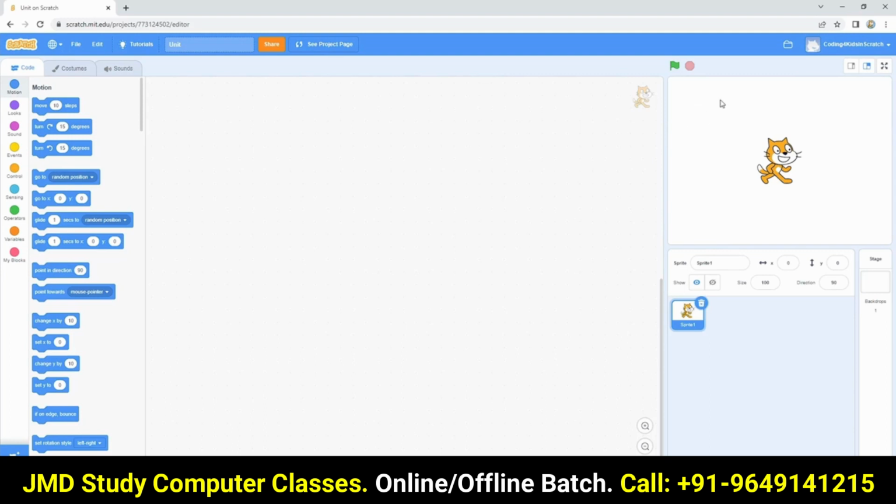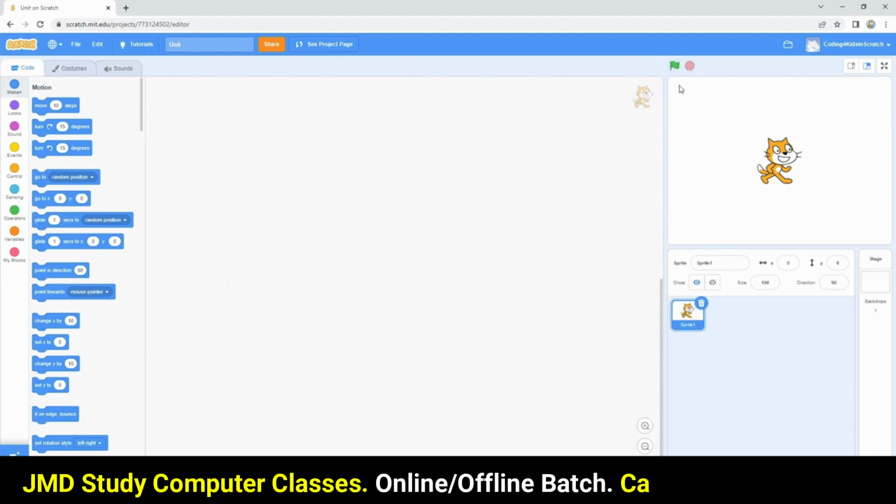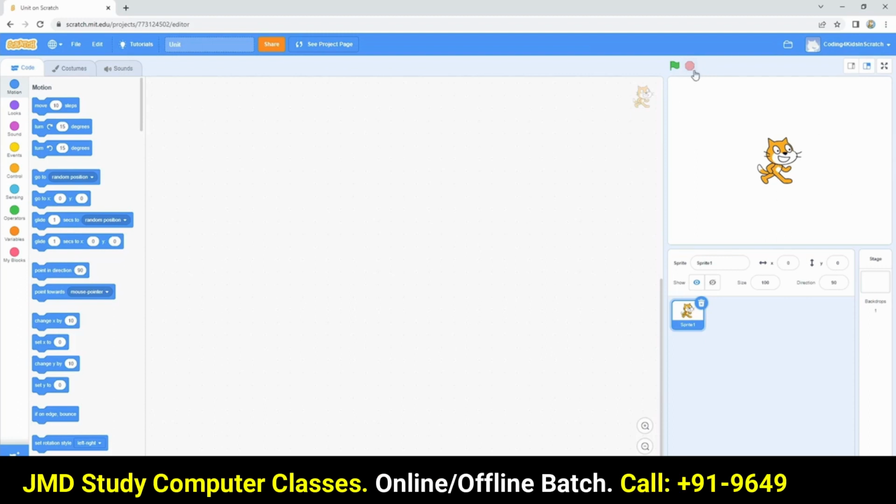Above the stage is this little green flag. That is your start button. When you click that green flag, your code will start running. Then, this little red octagon right next to the green flag is your stop button. Whenever something is running in the stage, you can stop it immediately, even if it's an infinite loop, by clicking the stop button.